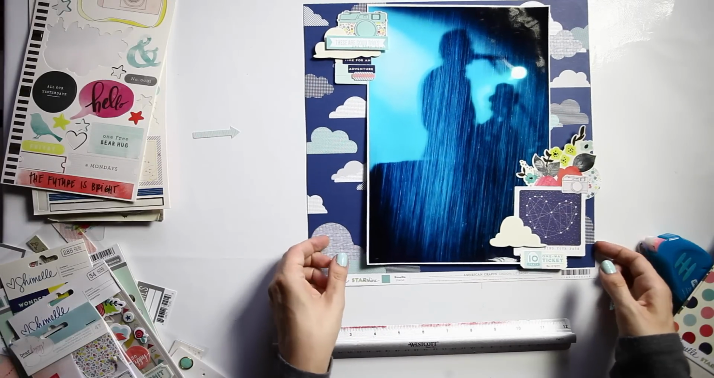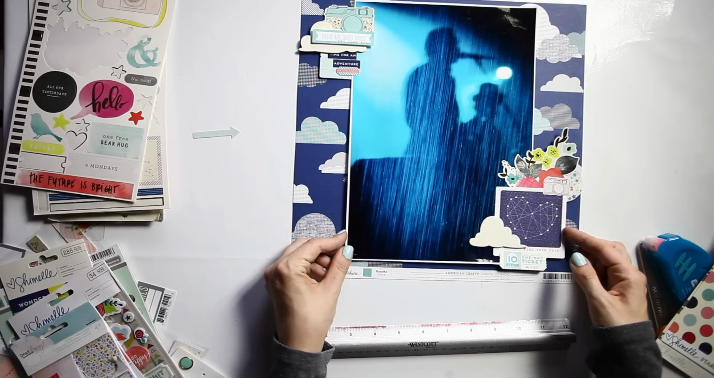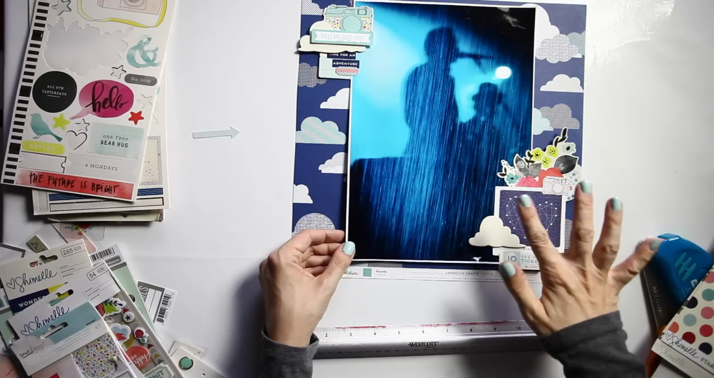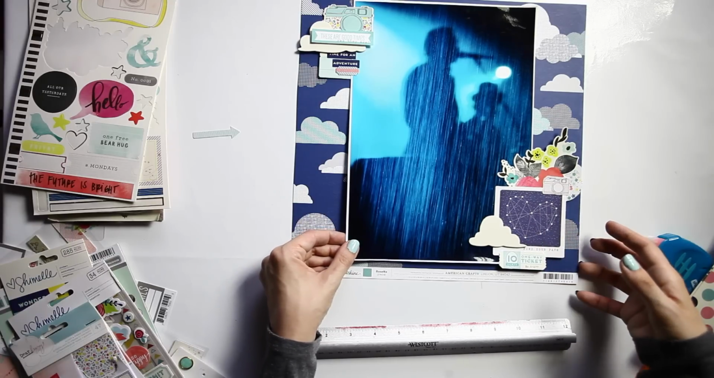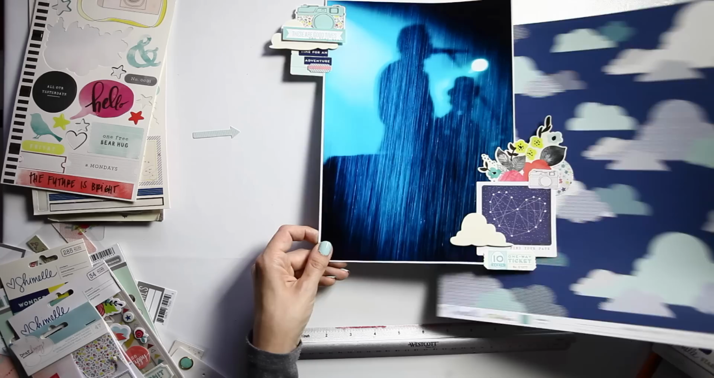great choice. The other side is this cloud print, and actually I don't dislike the cloud print, but it doesn't really fit the mood of the story I want to tell. It's just a bit too outdoorsy for me. I know I've put clouds here and sky and all of that, but I think this just makes it too much of a focus that way.